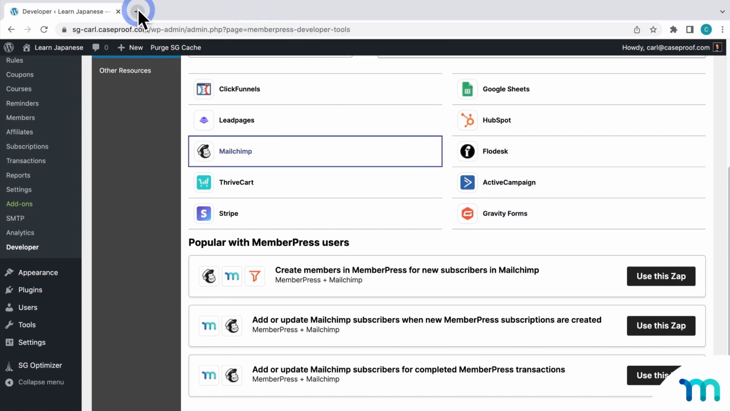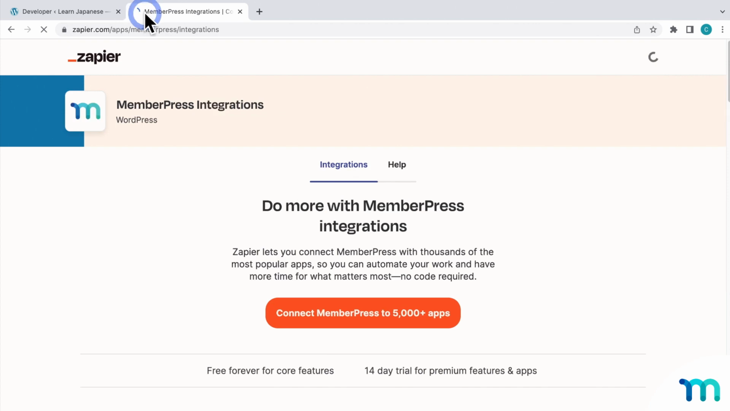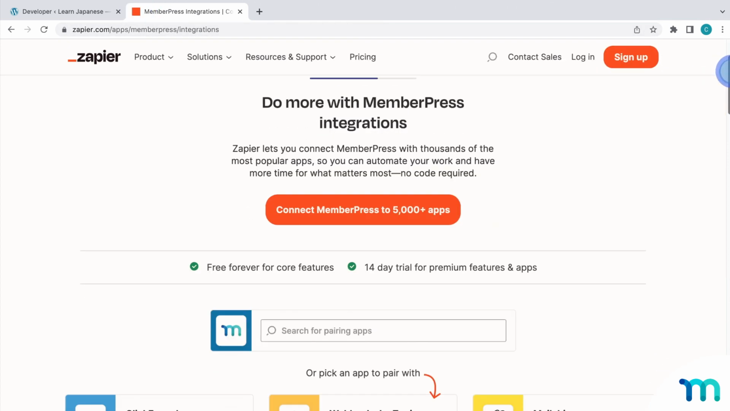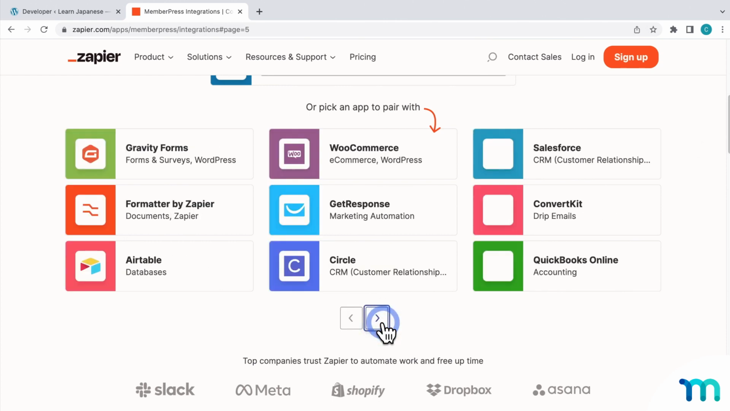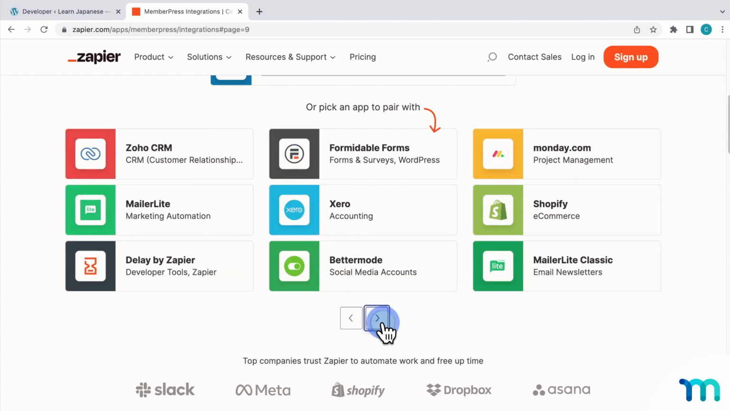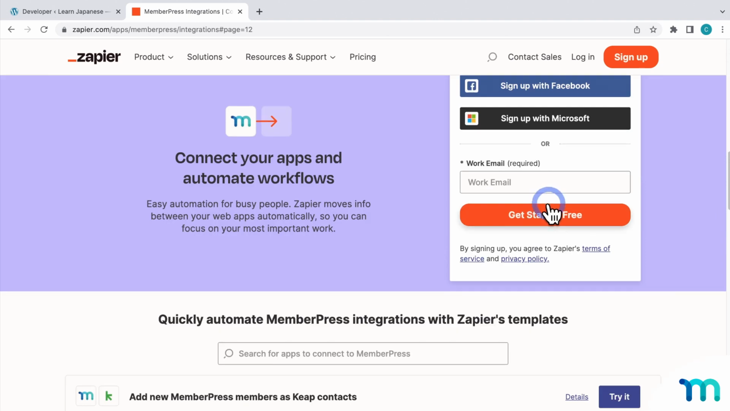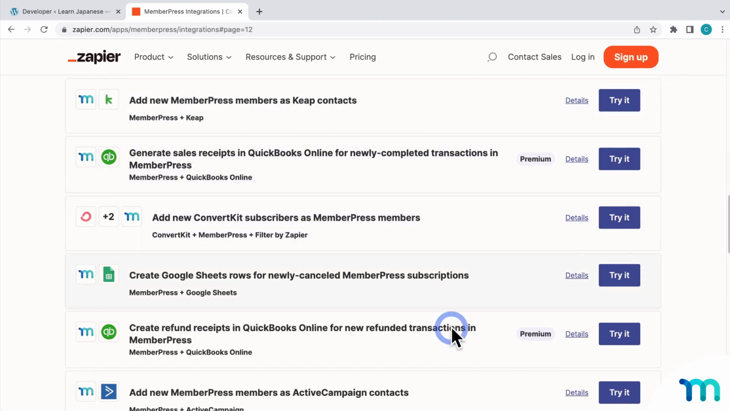And also the MemberPress integration page on the Zapier website lists the services that you can integrate with and has a list of templates and actions and triggers that you can use too. Some of the more useful things that I've seen is adding canceled members to a Google Sheet. You can add new member signups to email lists and email marketing services like MailChimp or ConvertKit, or you can even automate what happens when certain forms are submitted on your site.